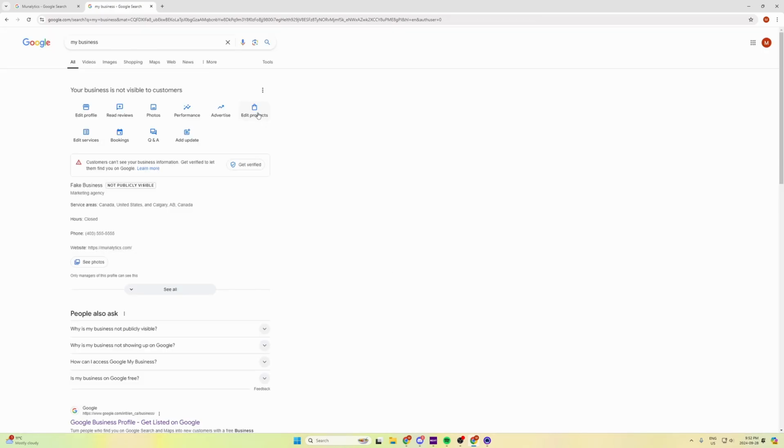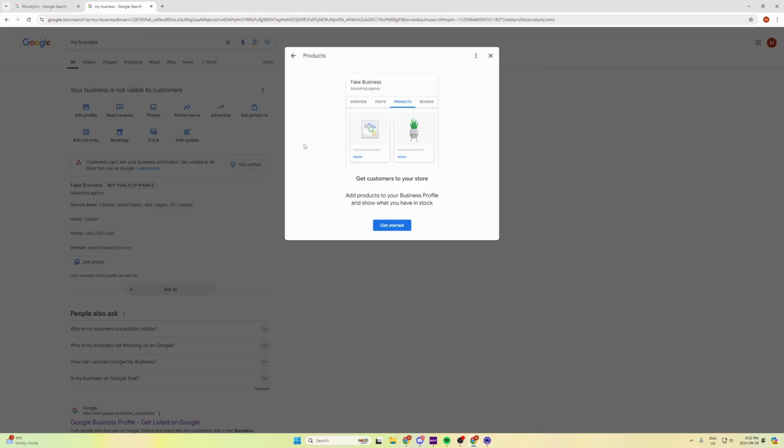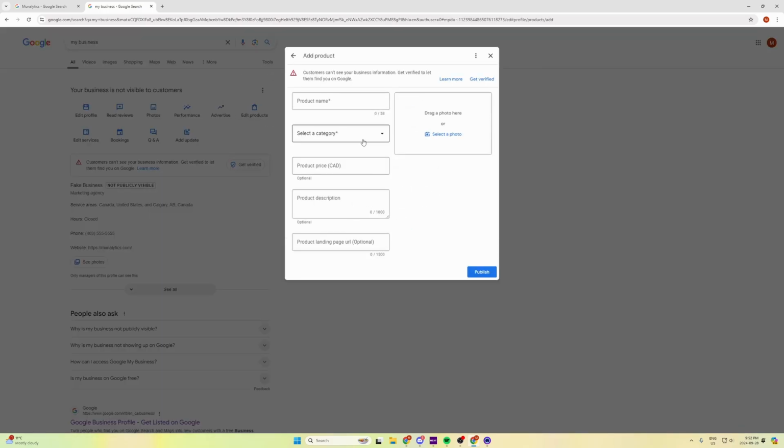I would also suggest if you do have a product that you sell, you click on edit products and add in products. It may take a while depending on how many products you have. Maybe start with the most popular products. If you're a restaurant, similarly, you can use this section to add in some of your menu items. With that, your basic setup for Google My Business is complete.